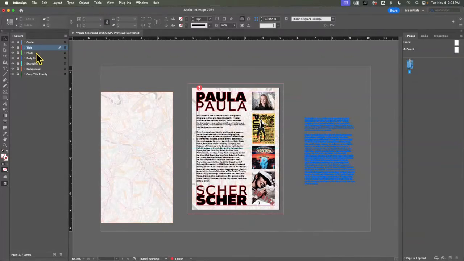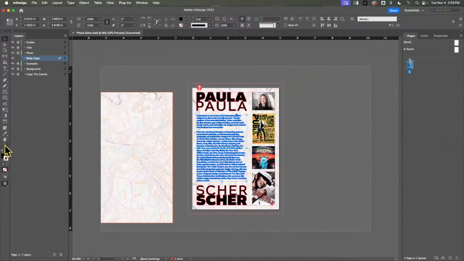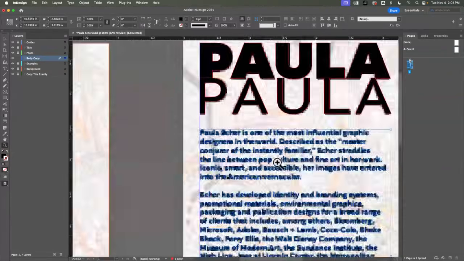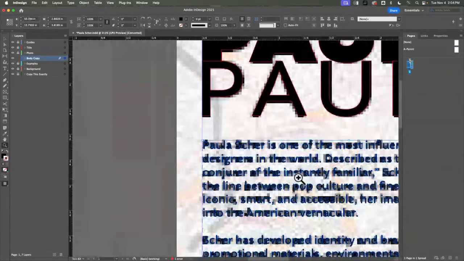Photos, we don't have them yet, but we do have the body copy. So I'll move the body copy over. Again, just getting it close. And then I'm going to zoom in, double check it. That is spot on there.